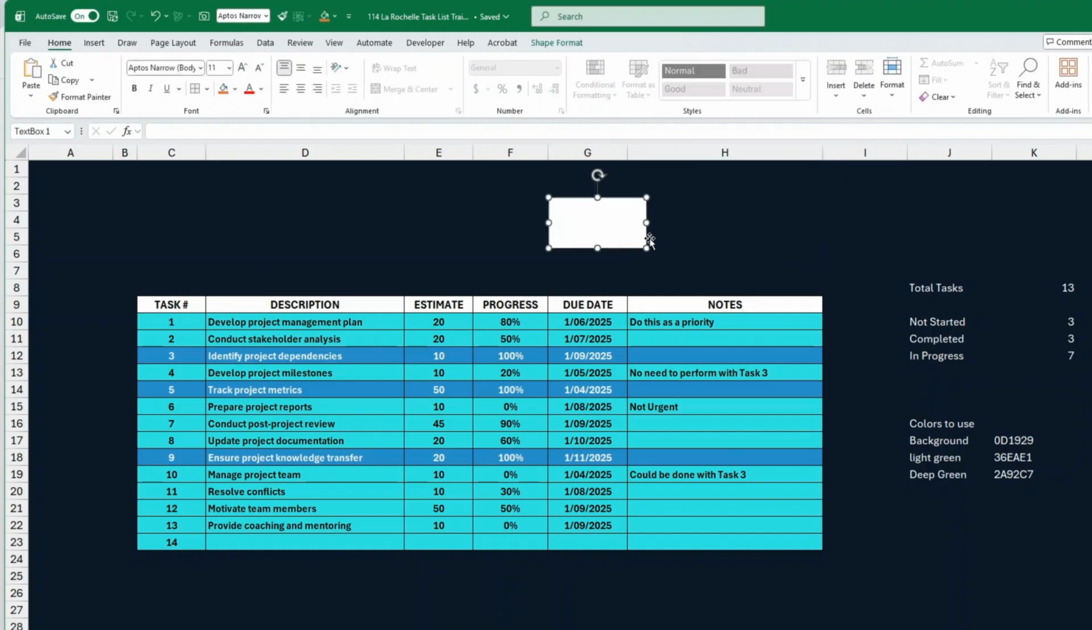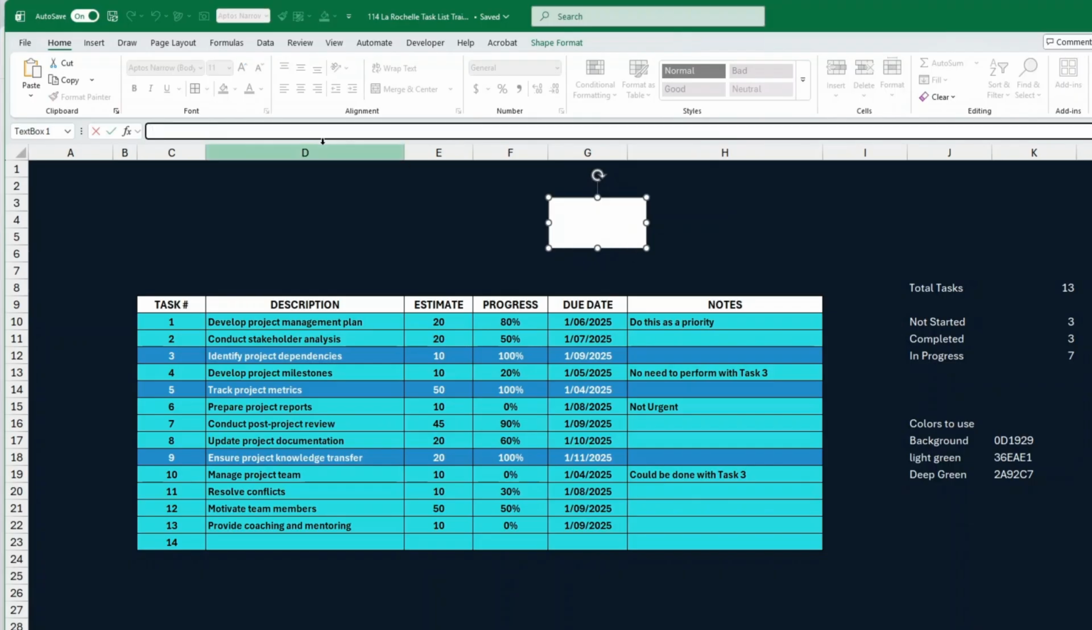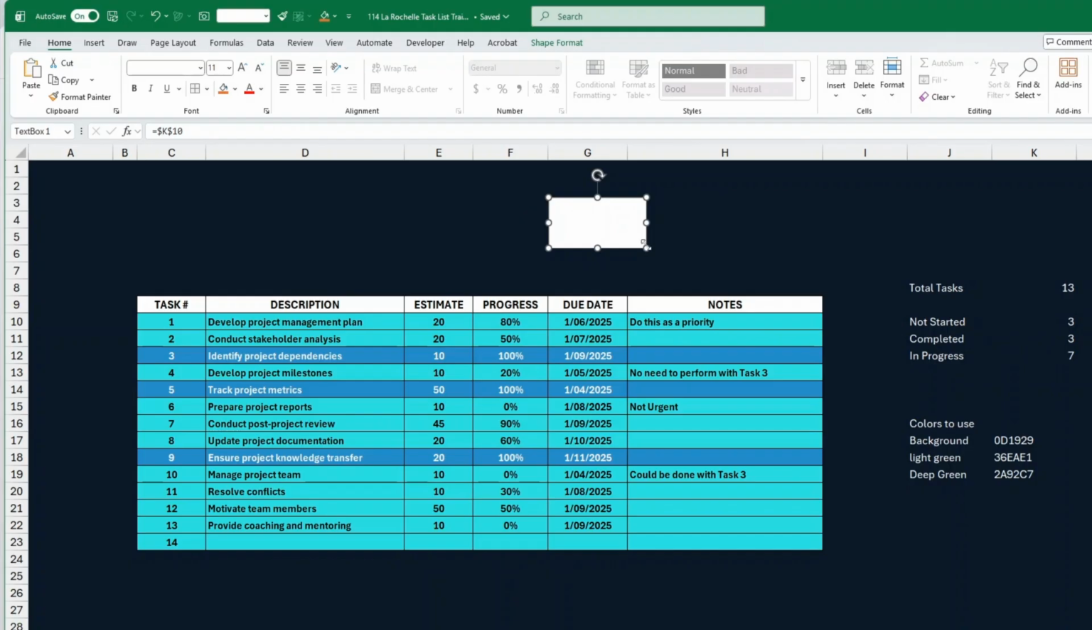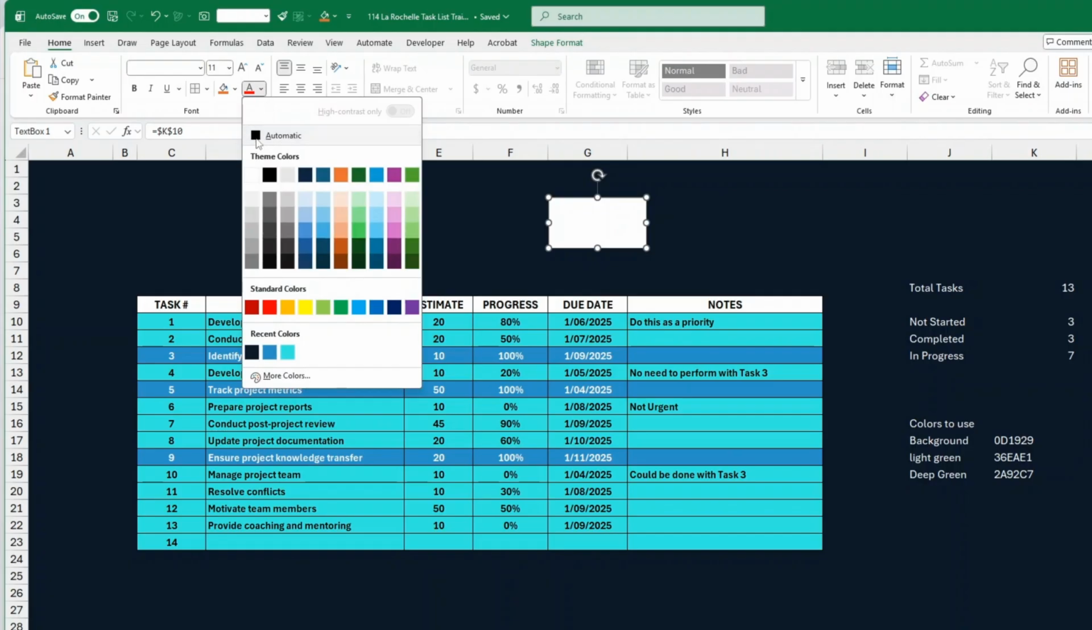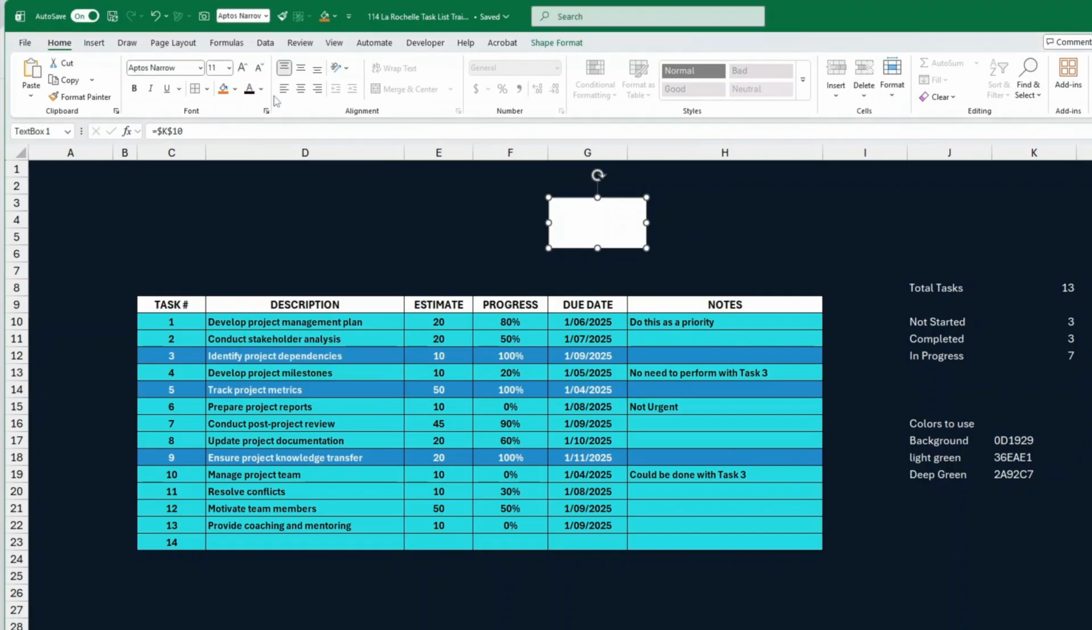Here I'm clicking on the side, on the border of the box, not inside, on the border, because I want to refer to a cell. And once you've clicked on the border of the box, you put equal to, and the first one will be not started. And then you press the tick, and then you should have not started here. But the thing is, the font will be, voila, the font is black.